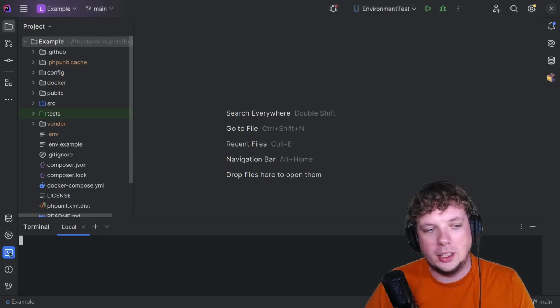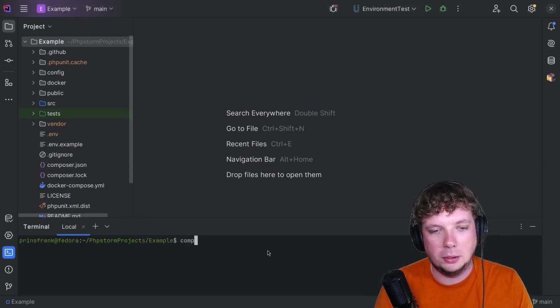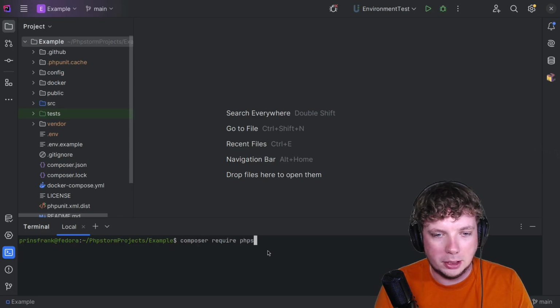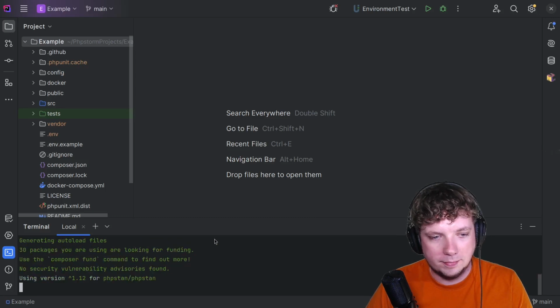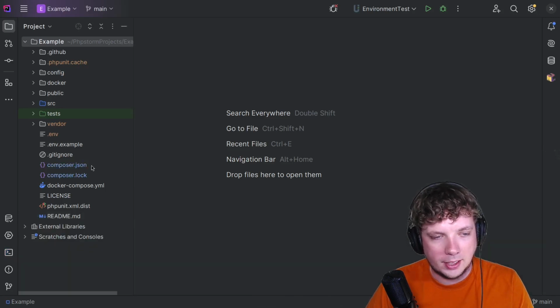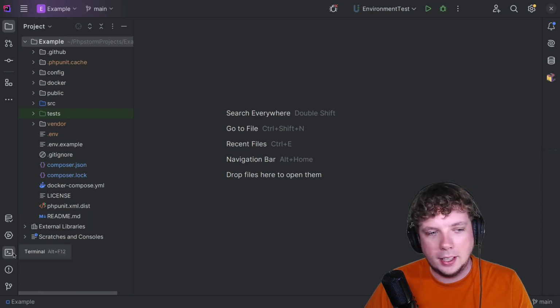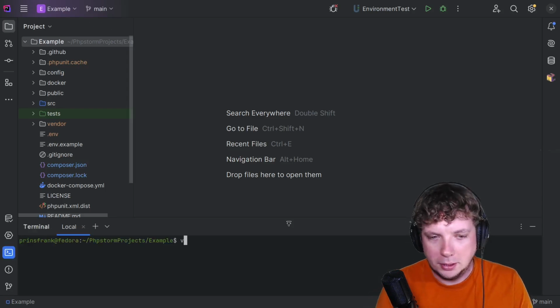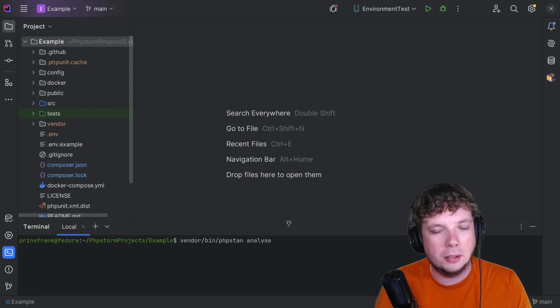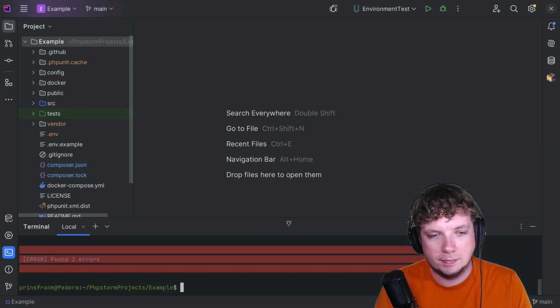And the first thing we need to do is install PHPStan. So we do a composer require phpstan/phpstan, and we want to add it as a development requirement. And our composer.json and composer.lock have been updated. And then we can actually already run PHPStan. We can run it from vendor/bin/phpstan, and we say analyse. We can do it with a Z or an S. And let's say we want to analyse the source folder.